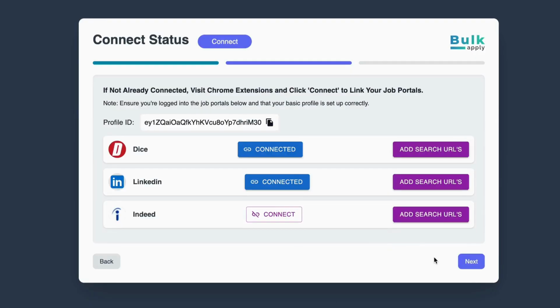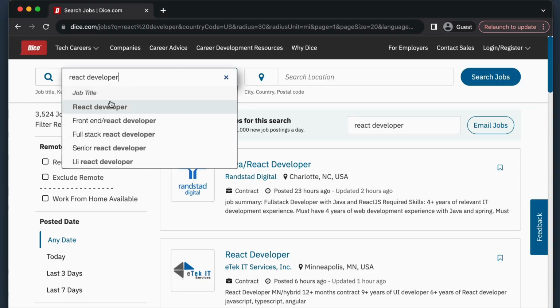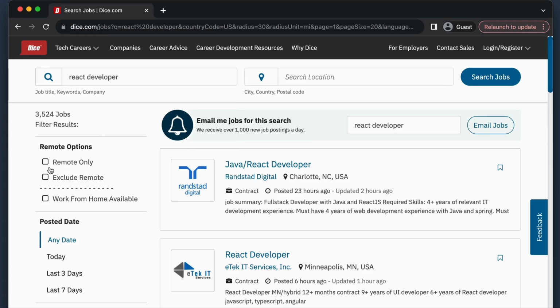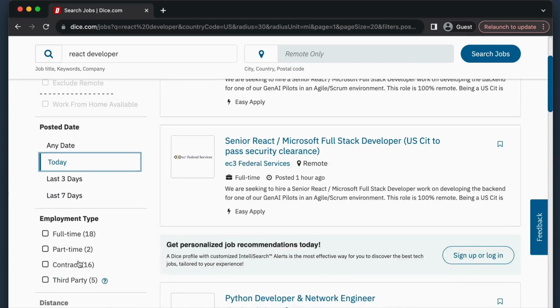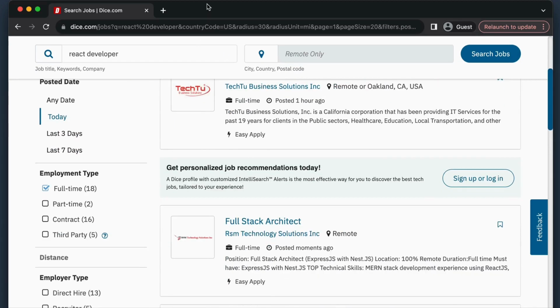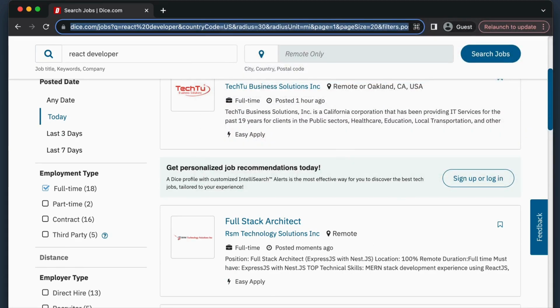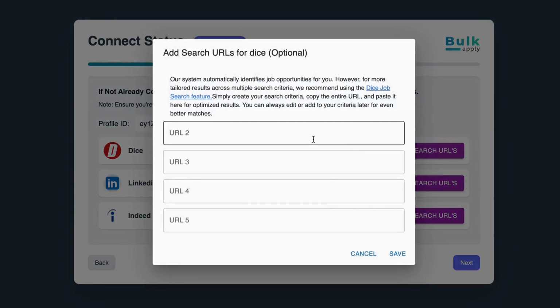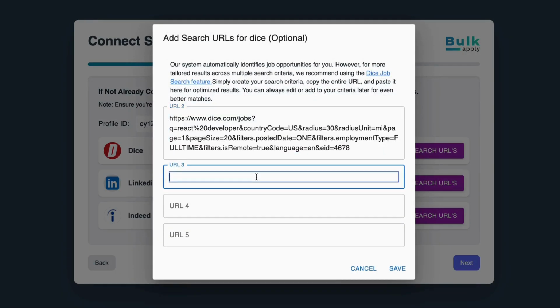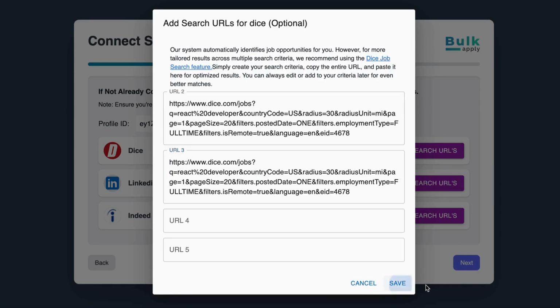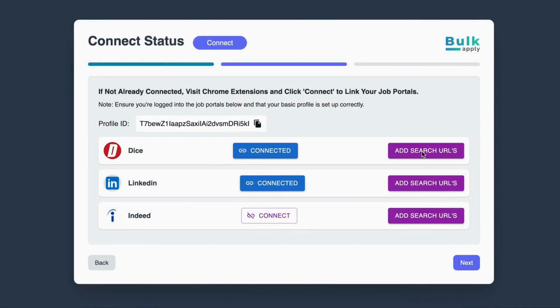To enhance your job search, it's a good idea to set up your preferences on each job board. Go to each site and use keywords and filters to specify the job role, type, location, and other criteria. Once you've set these up, copy the search URL from each job portal and paste it back into Bulk Apply. This helps in getting more accurate job matches. You can add up to 4 search URLs per job board.